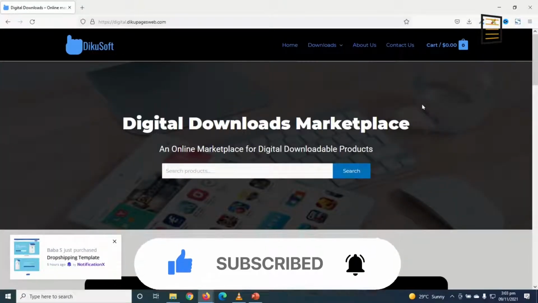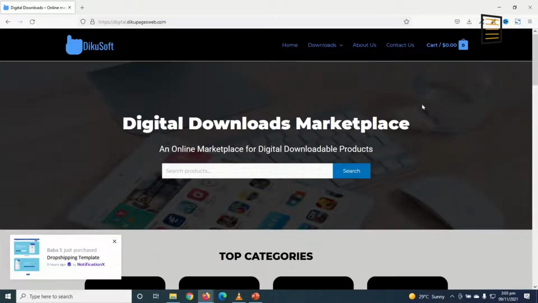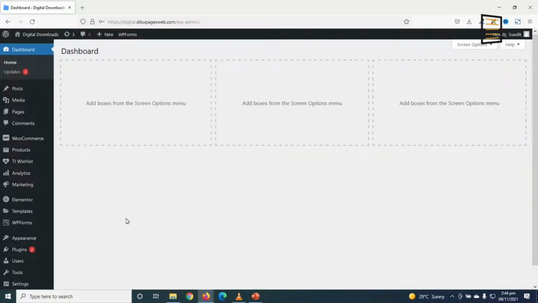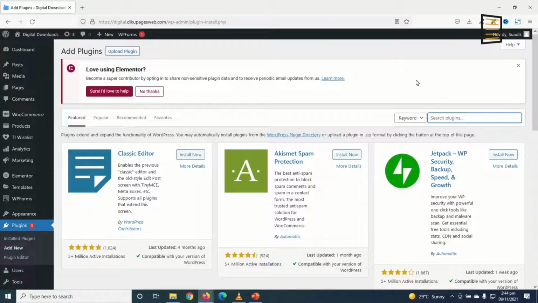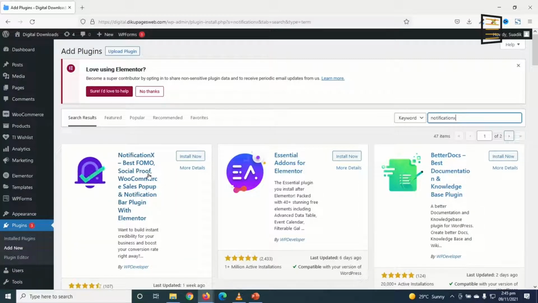So to create a sales notification for your e-commerce website, you need to go to the back end of your WordPress website. So I'm at the back end of my website. I go over to plugins, then I click on add new. Under search plugins, I search for Notification X. I have Notification X in here by WP Developer. I go ahead and install it. It is installed, I activate.